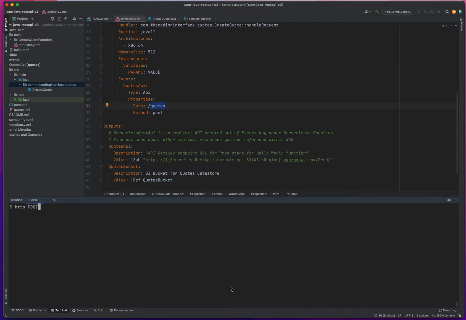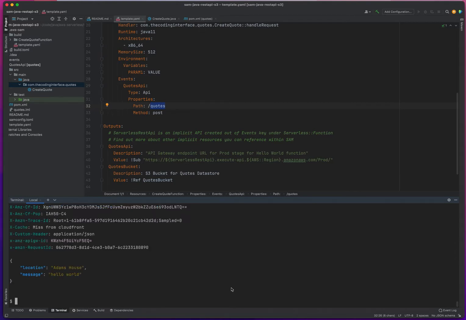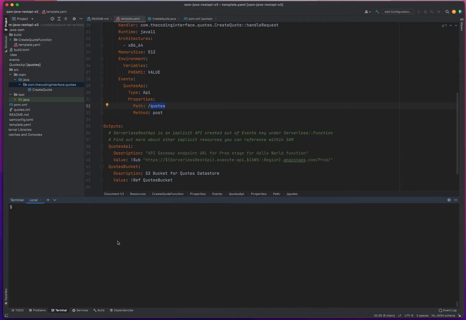But I will do a post to that endpoint, however, not hello, but quotes. And hopefully what we'll see is a response, right? So we got hello world and then Adam's house. That's great. That means we didn't break anything terribly bad. So now the next important thing to do is I need to start pulling in other portions of the AWS Java SDK, which will allow me to call the S3 service and use it as a backend data store.